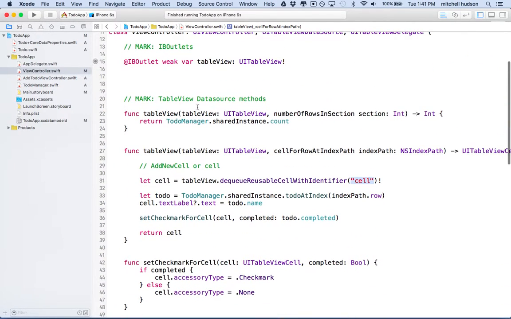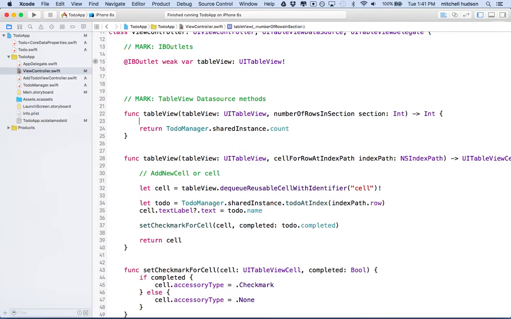So I'm going to go up to the data source method here. Right now the data source tells us the number of rows in a section. We only have one section, and that section has the number of rows equal to the to-do count, okay? And the sections are numbered just like the rows: 0, 1, 2, 3. So the first section is section 0, and the second section is section 1.